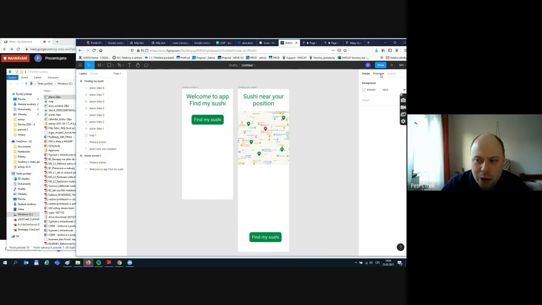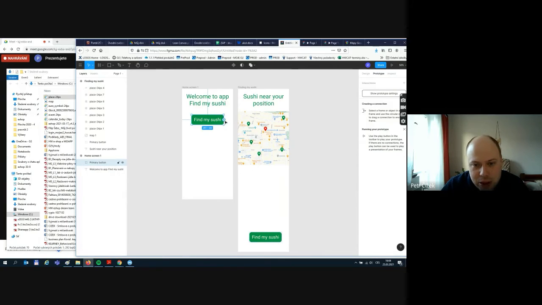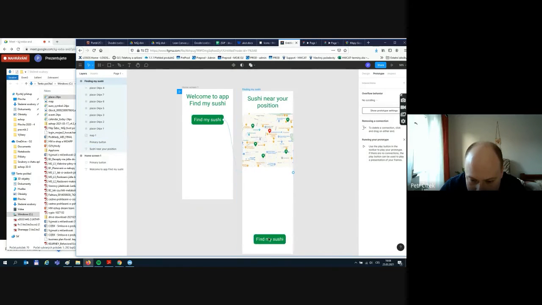When you change to prototype mode, here on the right, you can see that all these items or objects have this small round snap point, and if you take it, it will tell you where to go if you click on this button. And I say, when I push the button Find My Sushi, I would like to go to this wireframe.